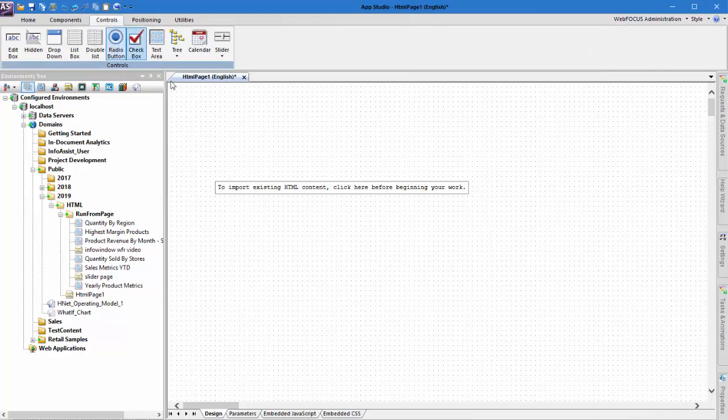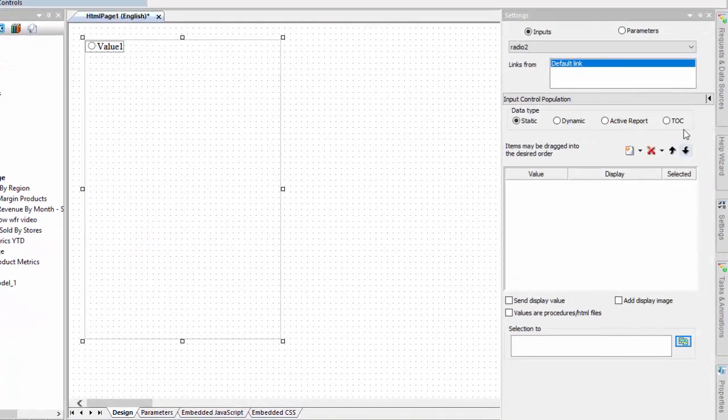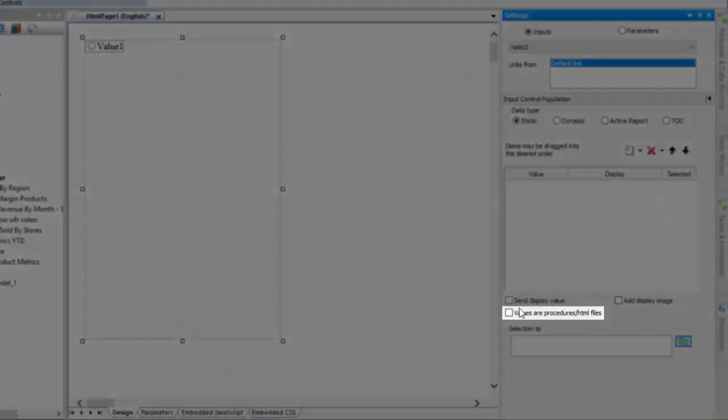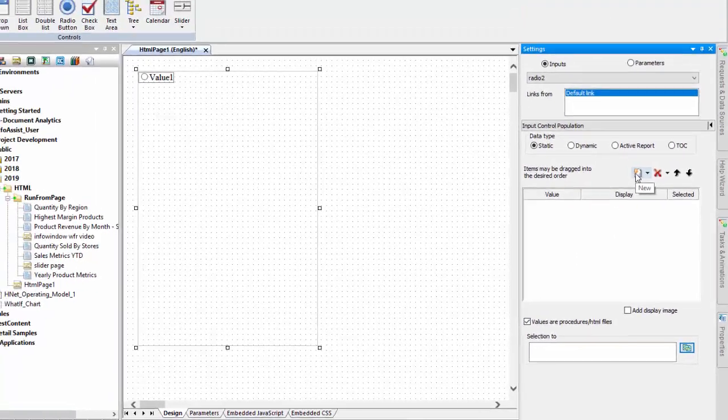Create a control on the page, select it, and open the Settings panel. Use the static data type and select the Values are procedures/HTML files checkbox. To add values to the control, click the New button.